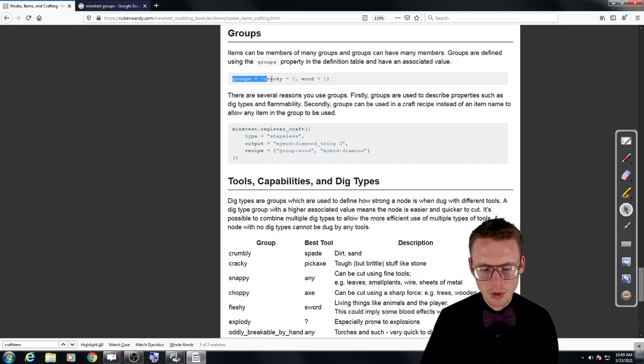And so anything that is in that wood group will work. So here's an example of a group assignment. First of all, we notice that it is a table because it has these curly braces, which means that every single entry in this table needs to be followed by a comma to be safe. You can just go ahead and add a comma after that. You technically don't have to if it's the last item in your table.